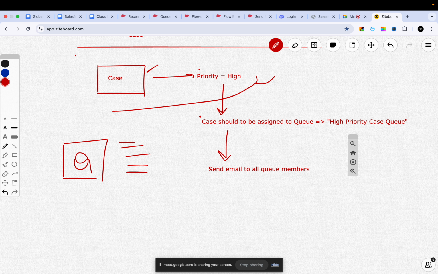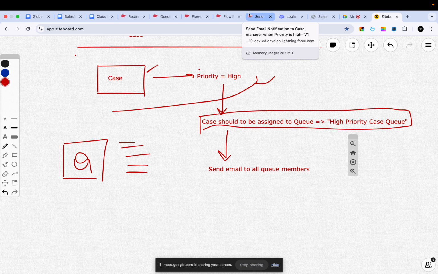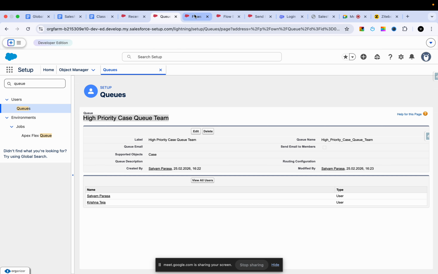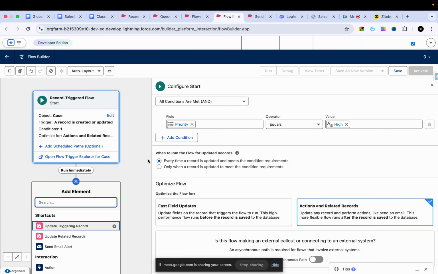Now what is the requirement? We have to fetch the queue. We need a queue ID to assign the case to that queue. So how can you fetch it? By using Get Records you can fetch.